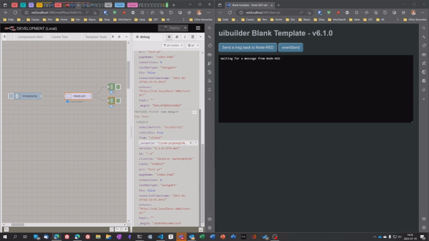Socket ID is to do with the communications channel between the browser and the Node-RED server. What version of the client's being used, what's the IP address of the client, a unique client identifier. We'll talk more about that in a future session. Similarly, a tab identifier that identifies the browser tab. The URL that was in use.